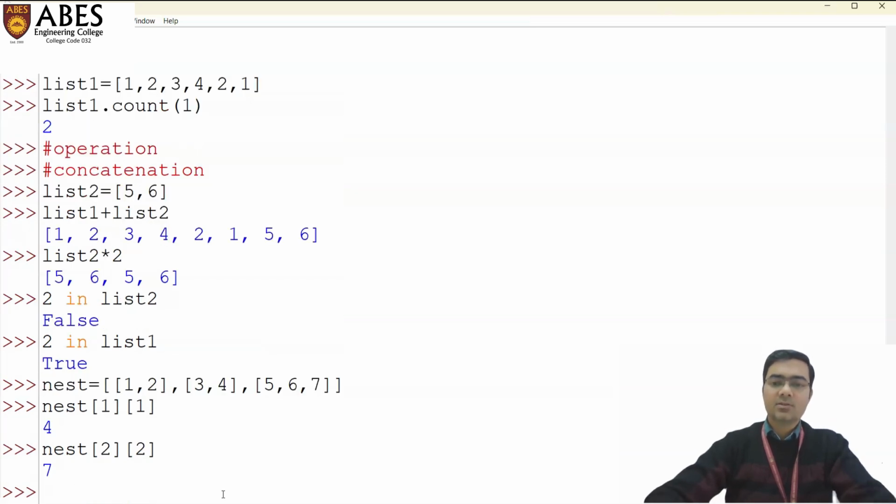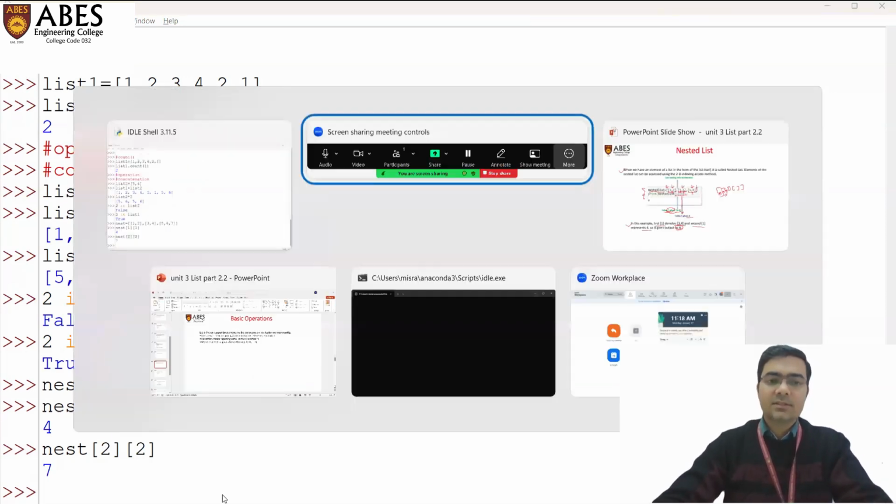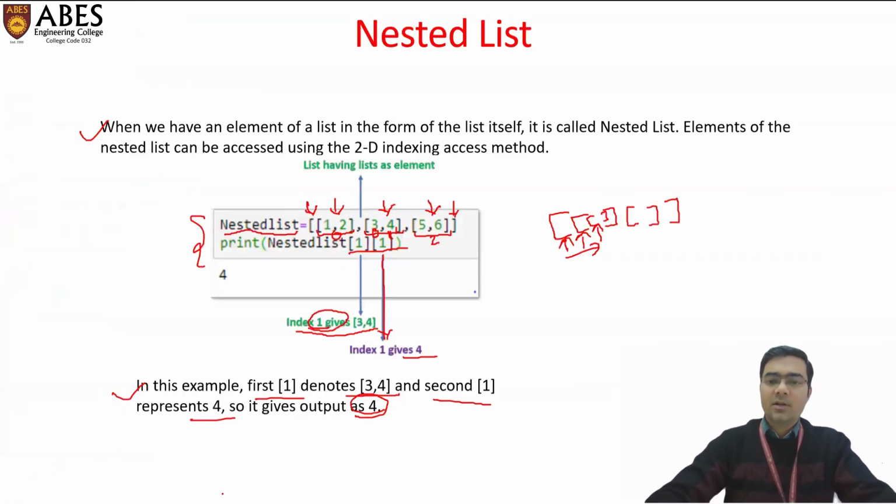Okay, so this is all about the list. In this lecture, we have discussed the implementation part of the built-in methods, the basic operations of the list, and also the nested list concept. Okay, so this is all about today's lecture.